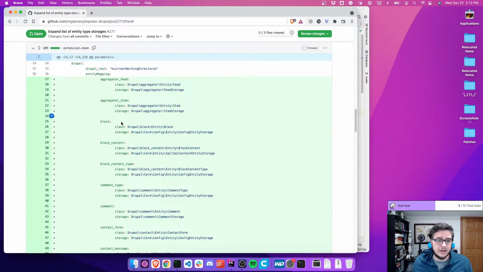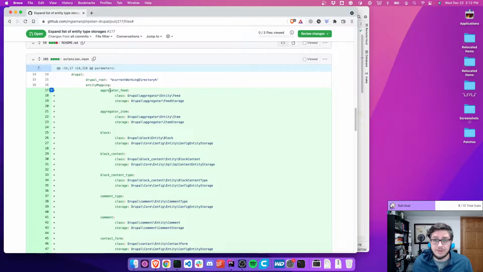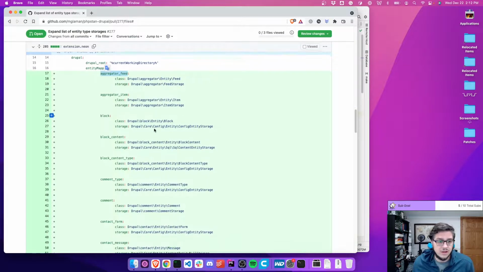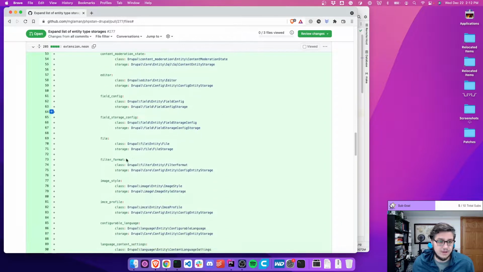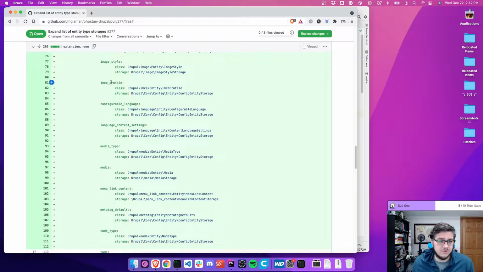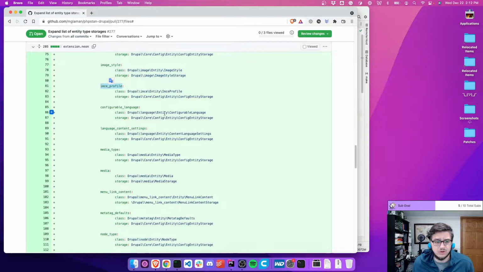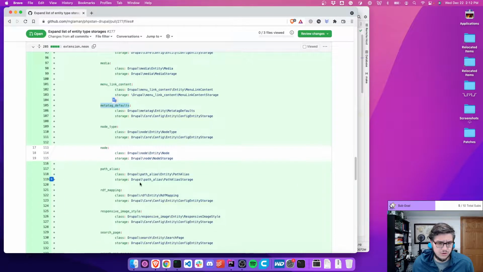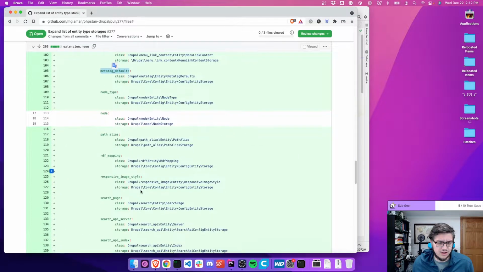So all the core entity types now have their entity type mapping provided. So entity ID with the class storage. Right now we just support the class name and the storage. Eventually we could do things to support the access handler and other items like that. So this now supports comment, field config. Oh, it even supports the IMCE profile. So there is some Contrib added in here. Meta tag defaults. Node, the path alias, RDF, that's all core.